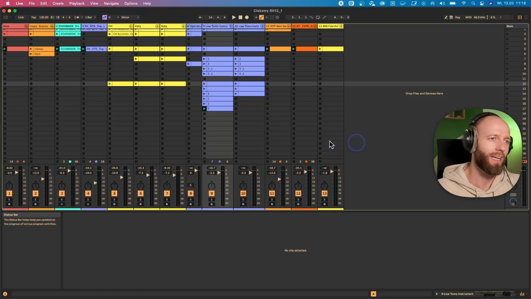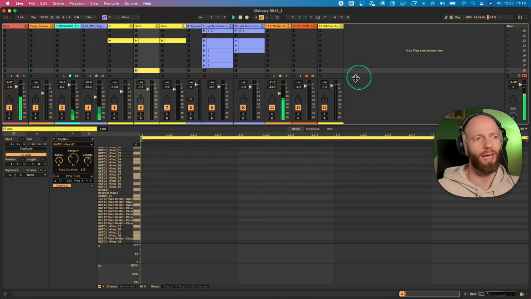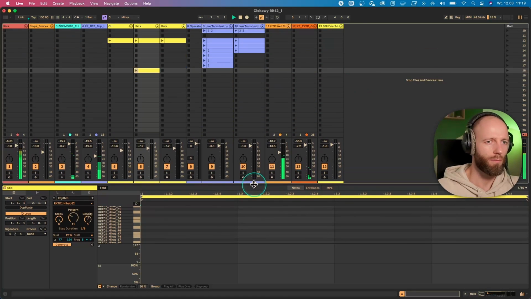Alright, let's dig in. So here is the sketch we will work on. We have some groove already going, a bit of effects and a vibe. So I will start off with generating some hi-hat patterns to show you the rhythm capabilities.